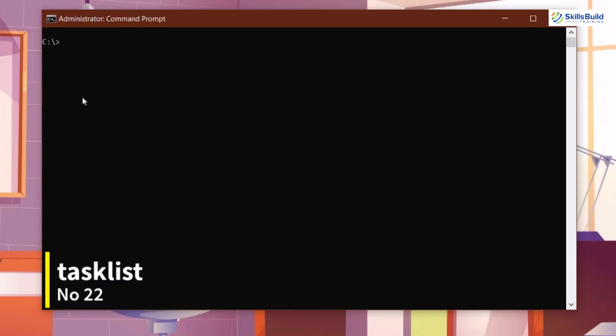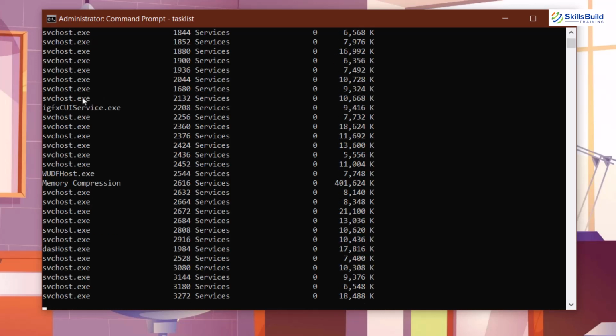Number 22, tasklist. As the name suggests, it will list out all the running tasks and processes in front of you. So just write here tasklist, hit enter, and you are good to go.